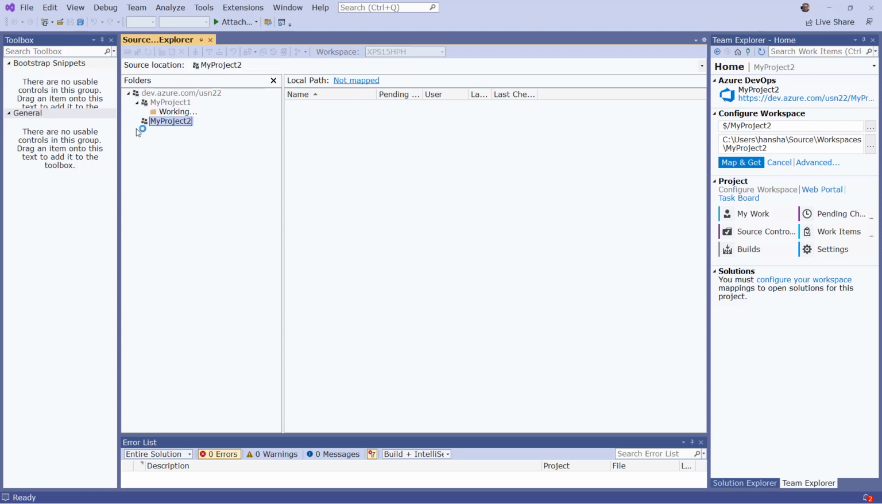So then I have my organization USN22 and My Project 1, and the project we created together, My Project 2. So then I just select My Project 2. Then next we need to map it to a local path.